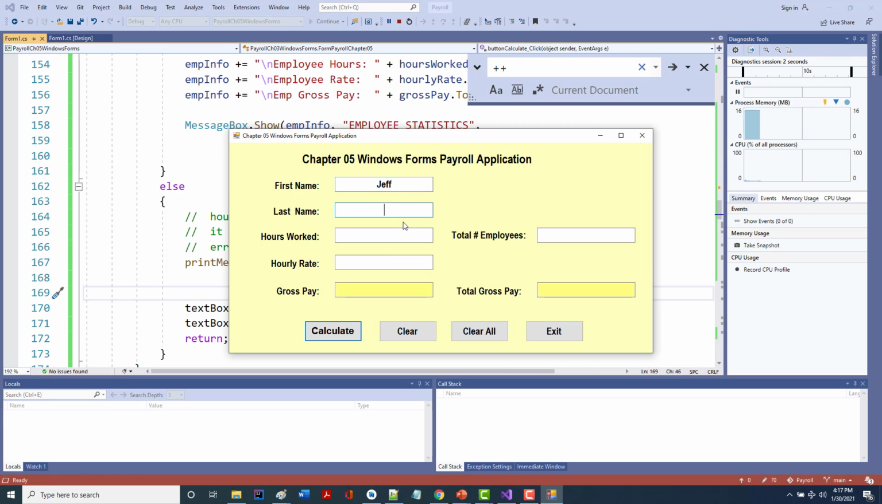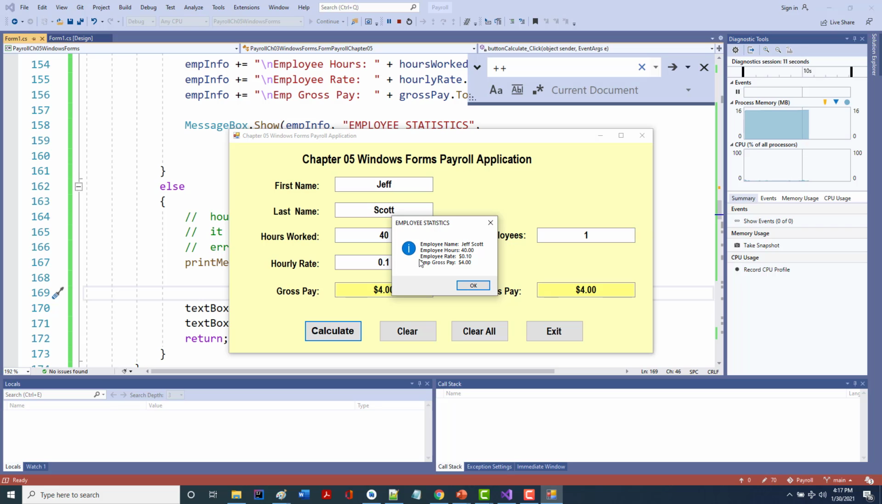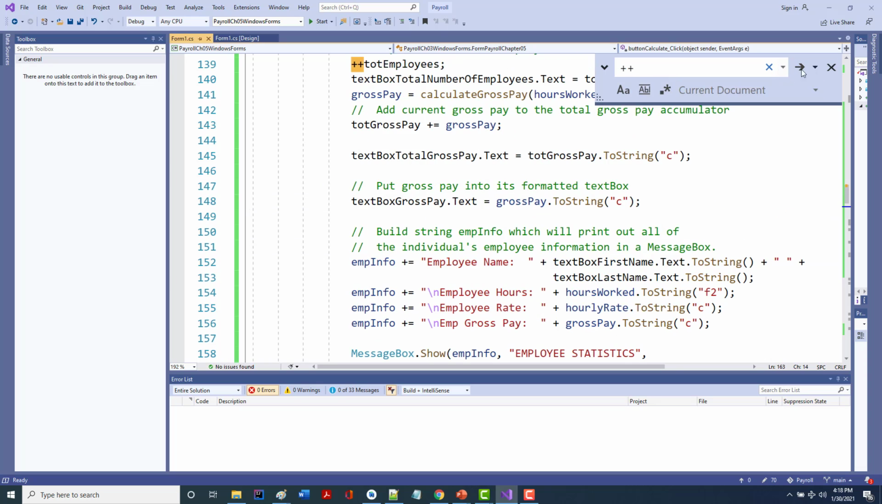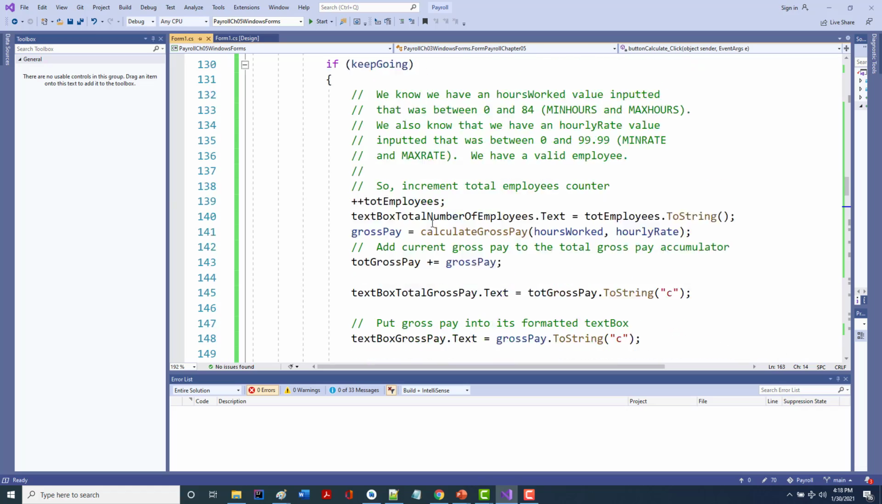So Jeff, Scott, 40. Try it again with out of range and see now if it's catching our errors. No, it is not. So there's still an error in there. I have to fix that. Let's do that right now. So one thing about this, I have no notes. I'm doing all this in real time, which I enjoy.